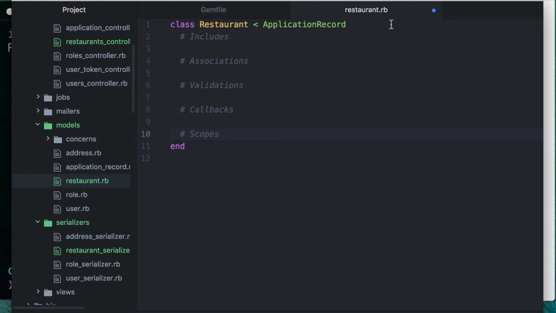I know the style guide says to put your scopes right at the top. I prefer to have them closer to the class methods since that's kind of what they are. Next, I do my instance methods. And then any private methods that you need to do after that at the end.